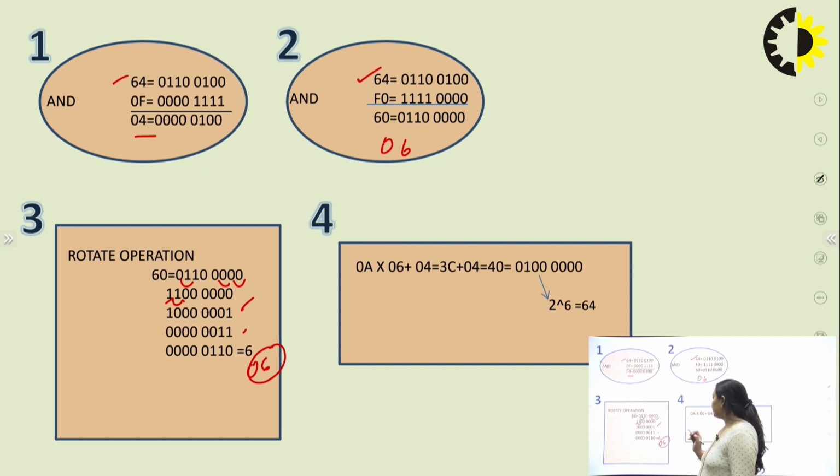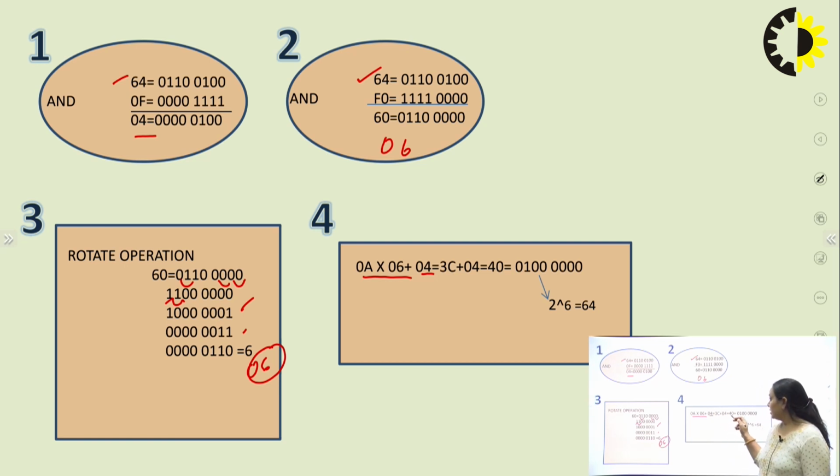Now the concept we are using is that the upper digit will be multiplied by 0A and then 4 is added. So if you multiply your 6 with 0A, then you will get 3C, plus 4. So it gives you 40, because after 3C it becomes 3D, 3E, 3F, then 40.